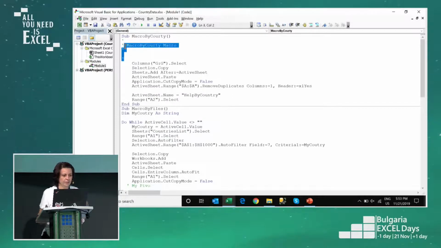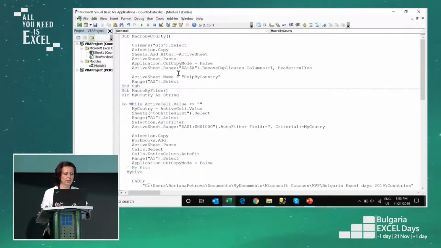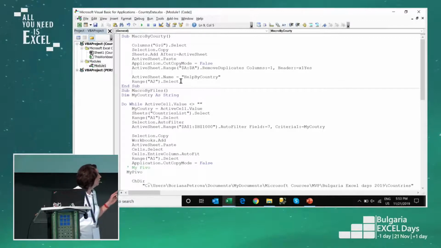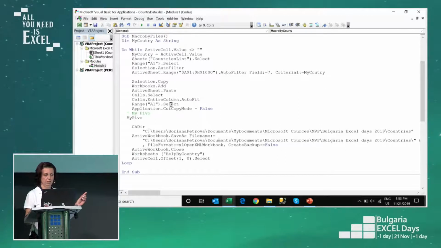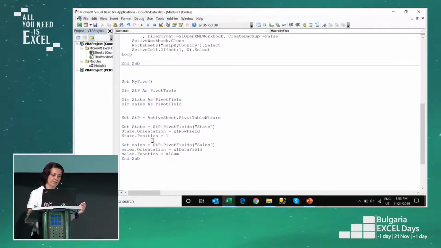Missing one activate or select. Sorry? There's a missing method. Activate or select. Yes, select. I just try to do something without testing. Let's press F5, and see what happens.